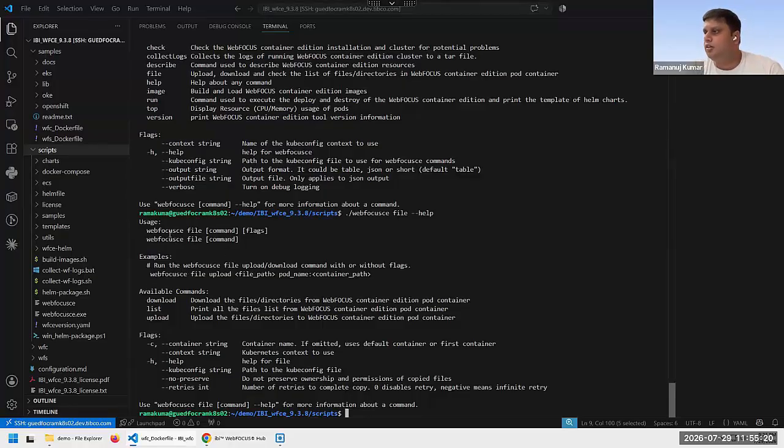So here are the commands. You can say focus, file, and download, upload, and list. So you can also check what files are in the container, and you can upload any file from your machine or download from the pod to your machine.